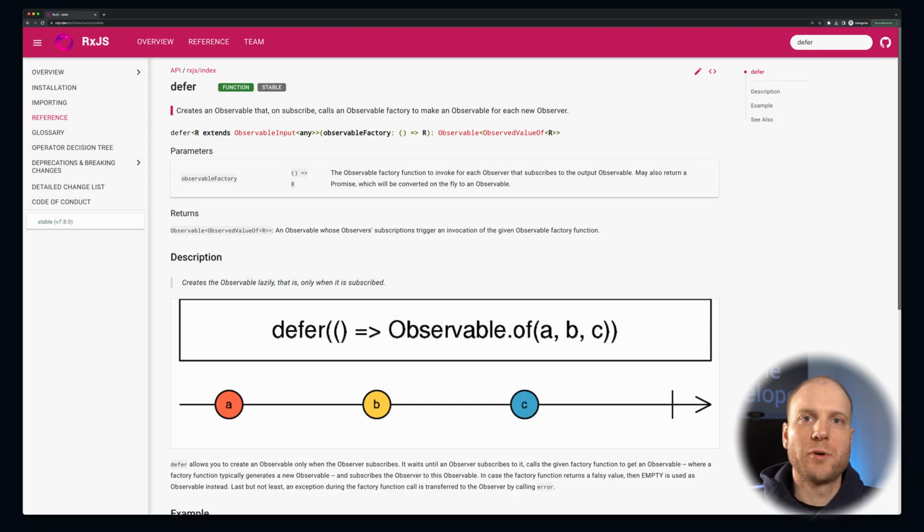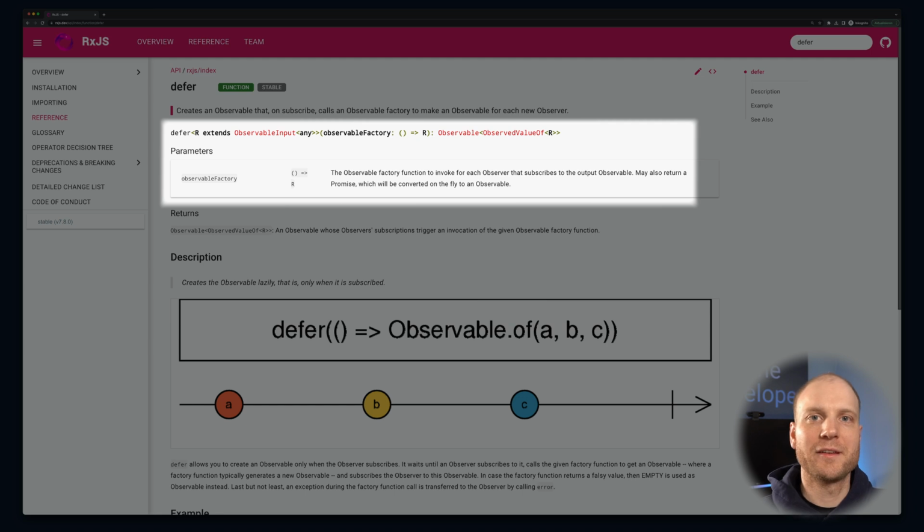Another basic operator is the defer operator. Defer is very similar to from. The difference is that it takes in a factory function to produce the observable input. As we know, observables are lazy. We can use this, for example, to create observables from promises. Promises are not lazy, so we have to wrap them to mirror this behavior for observables.